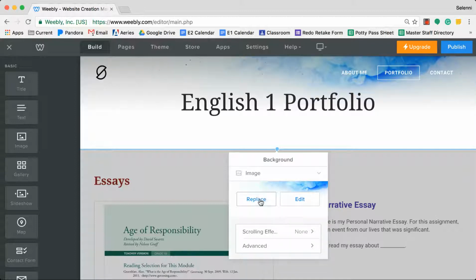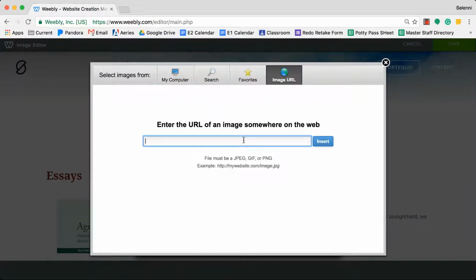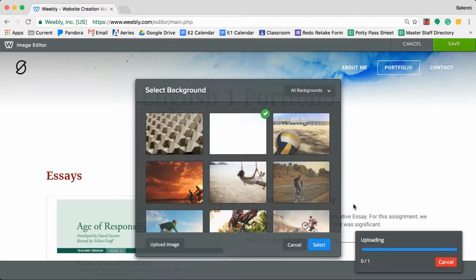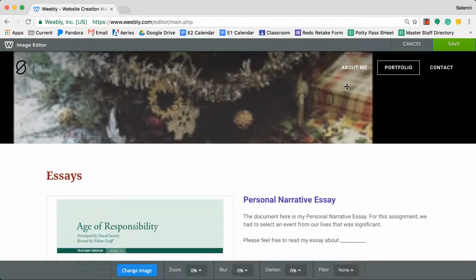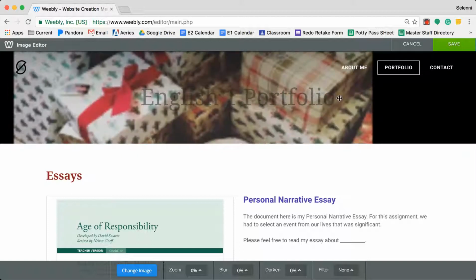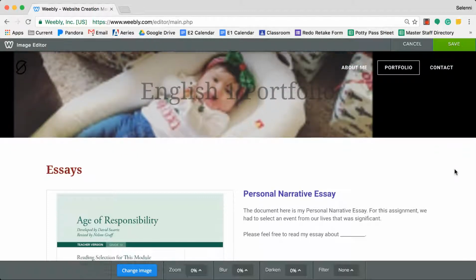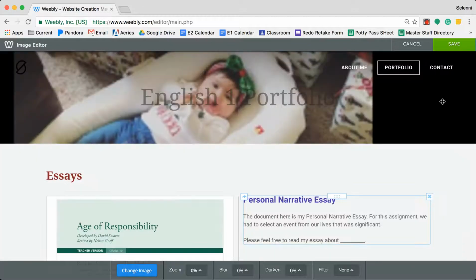Let's say you want to add an image, replace, and go ahead and add the URL to the image. Or maybe you have it saved on your computer. Maybe I want to use this photo of my daughter here. And obviously it's not a good enough size, so I might want to rethink that photo. But that's just an example of how you can change the background. And then if you want to change your image, then you can do that there. And you want to click save right up here to change your image.